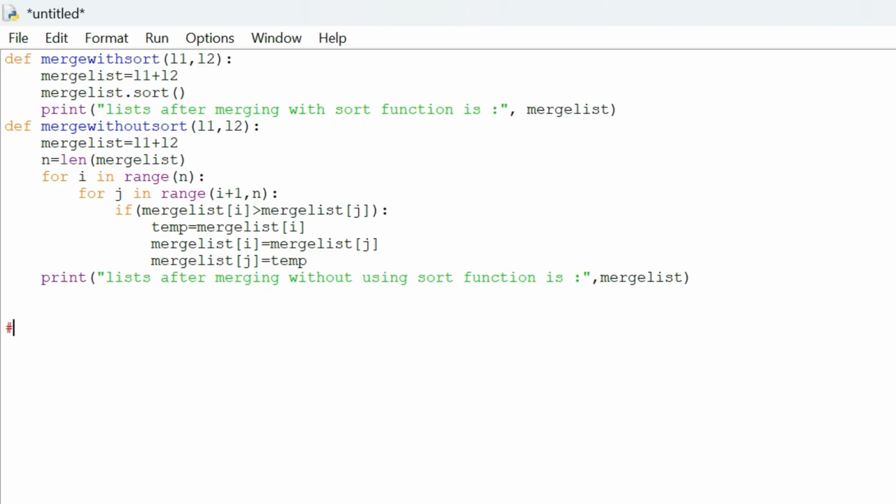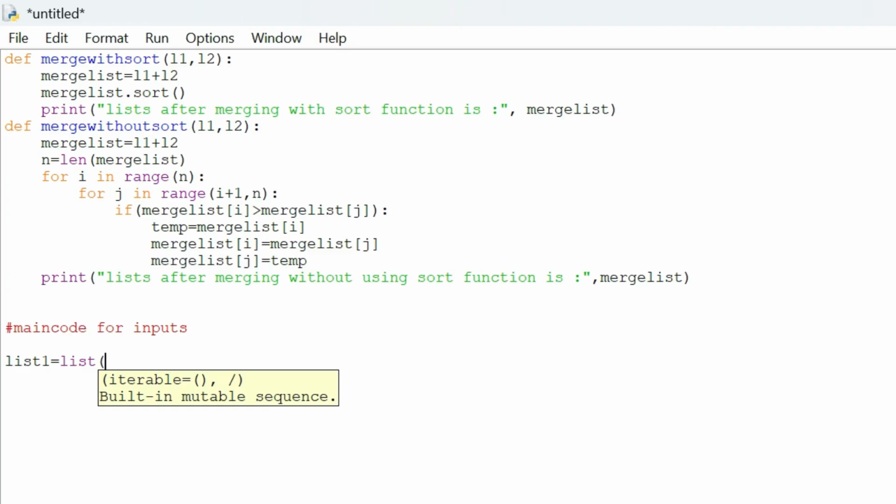Let's test both functions and compare the outputs. We take input from the user for both the lists. The map and split functions convert space-separated numbers to integers.